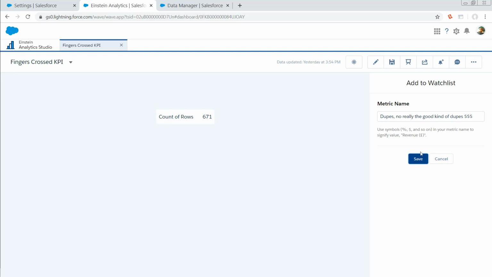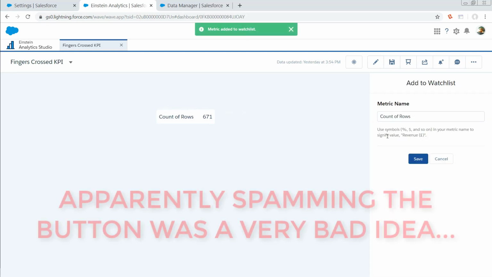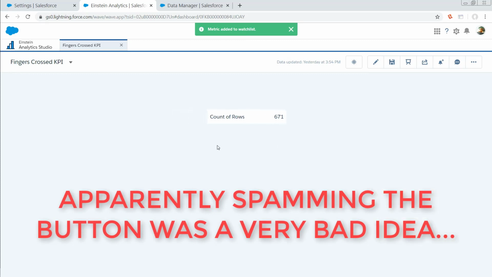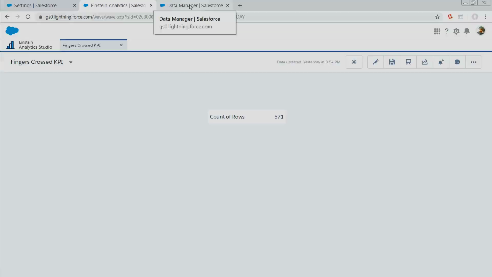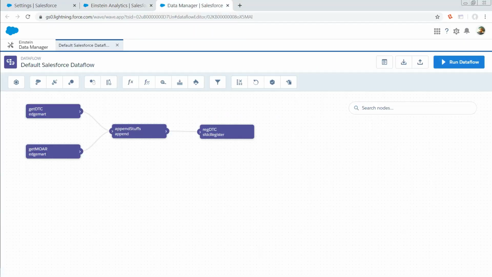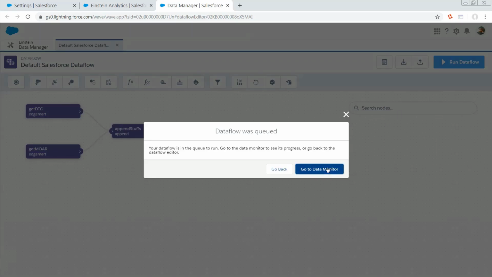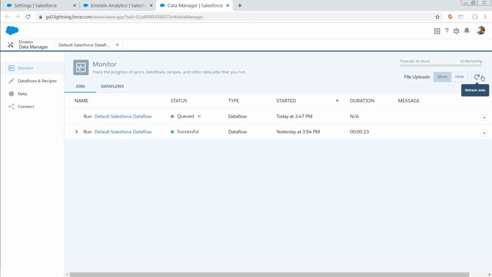So now we go ahead and hit save. I'm smashing the save button. Nothing seems to be happening. Oh, it just took a minute. Oh, no, there's some lag. There's a whole lot of save that just happened there. And yes, this is totally my first run through this recording. So now we're going to hit the run data flow button, go to our data monitor, stay calm, and spam the refresh button.